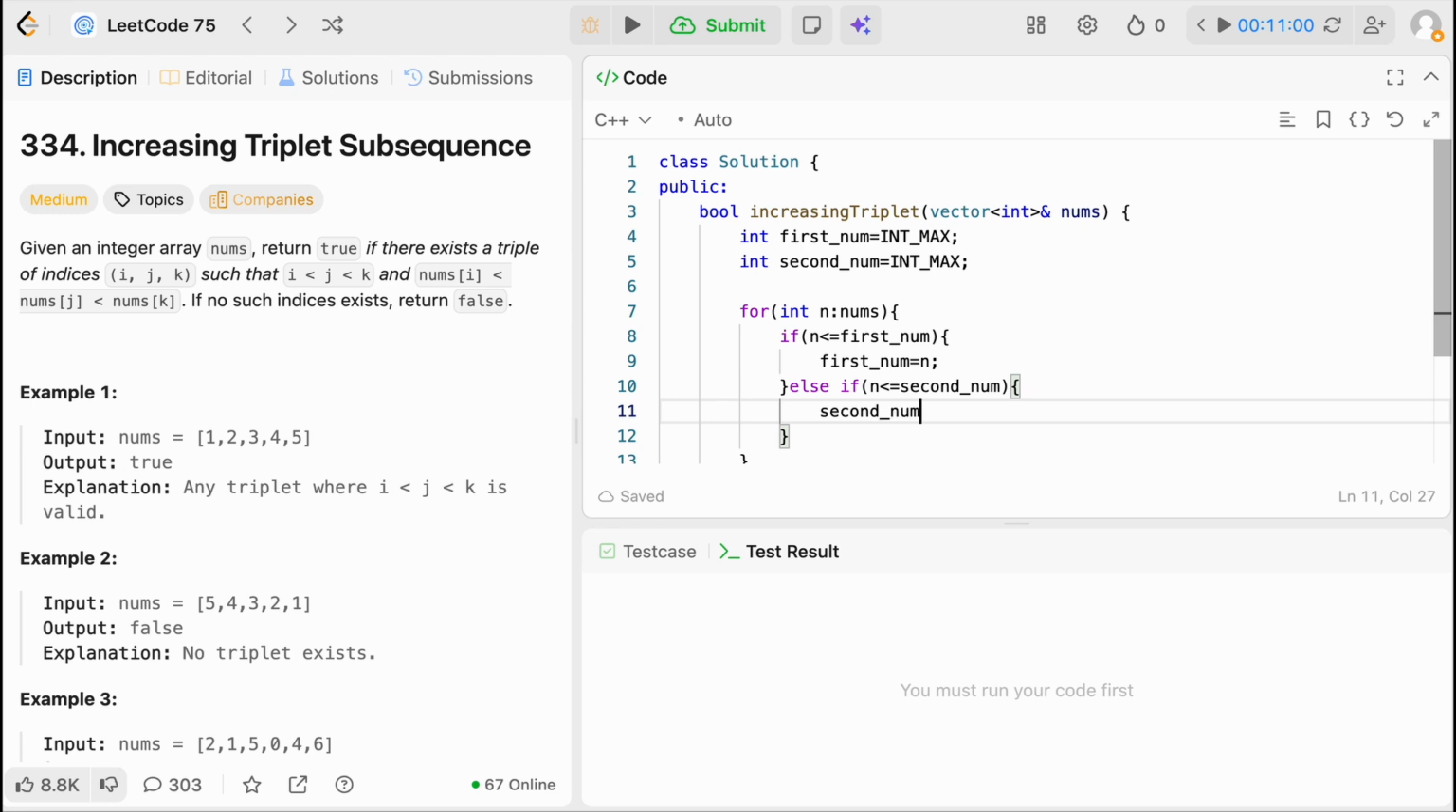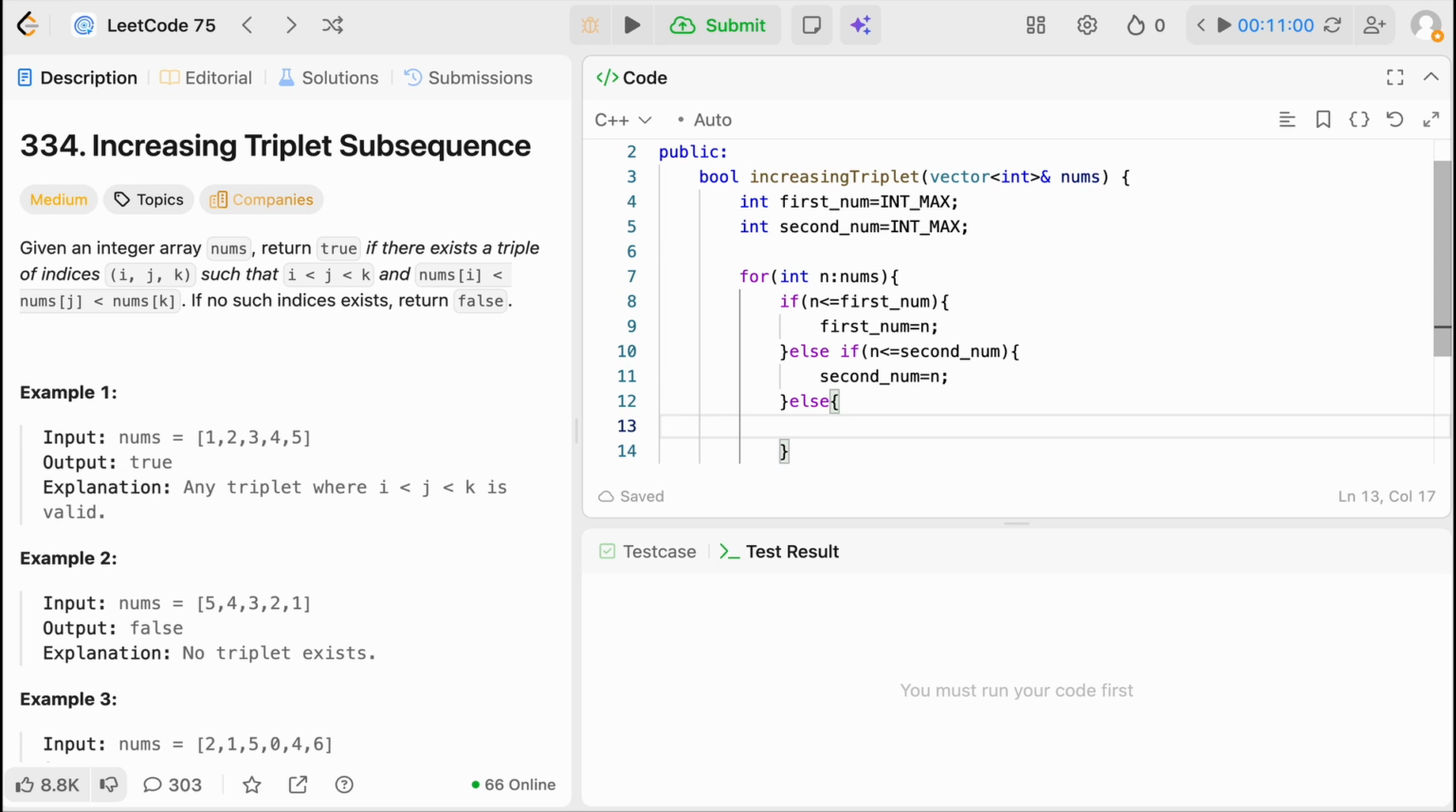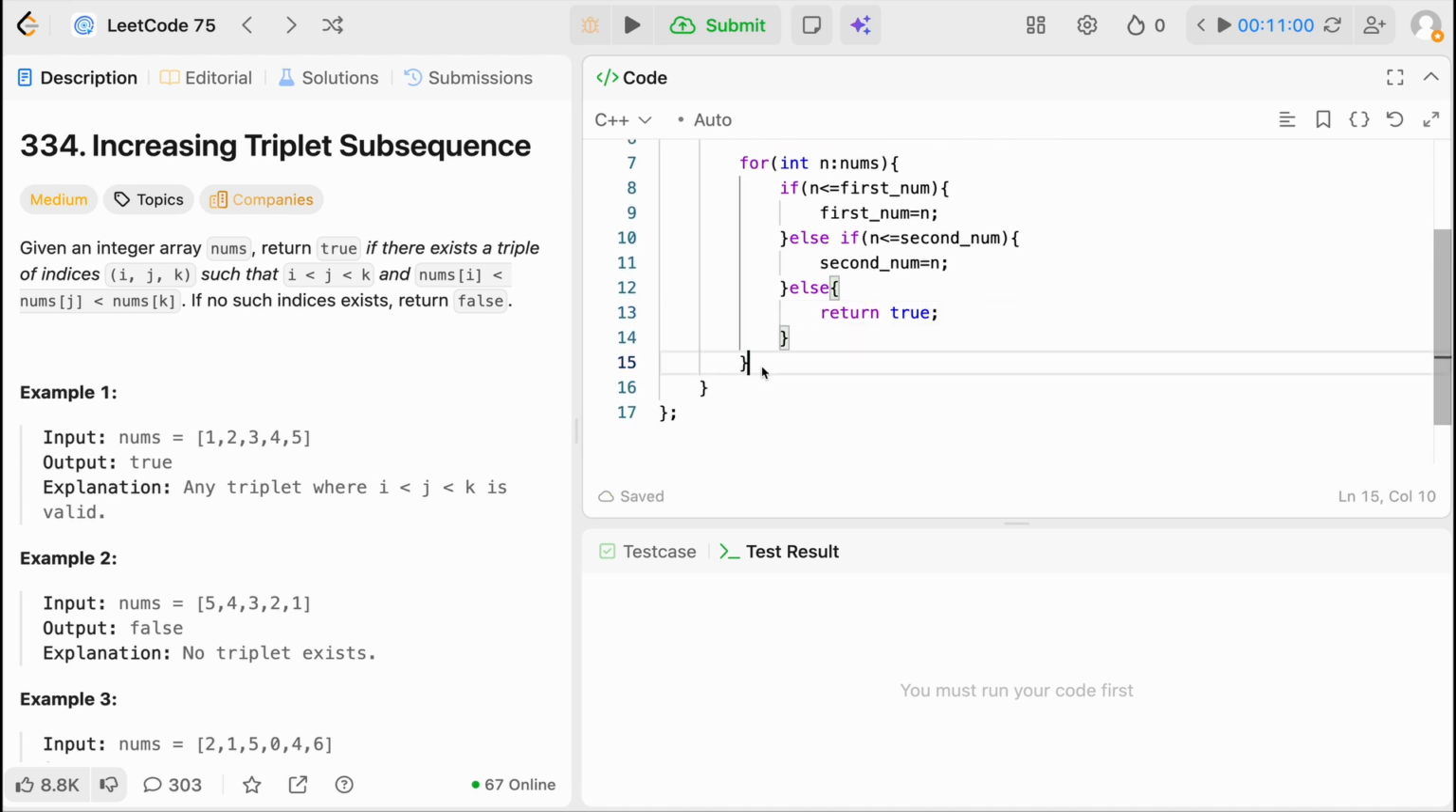Okay, and if at all both of them are not, let's say I come across an integer which is greater than the first num and greater than the second num, that means I have found an increasing triplet, so I'll return true. Or else if I'm not able to return true in this, that means I was not able to find any such subsequence. In that case, I'm gonna return false.